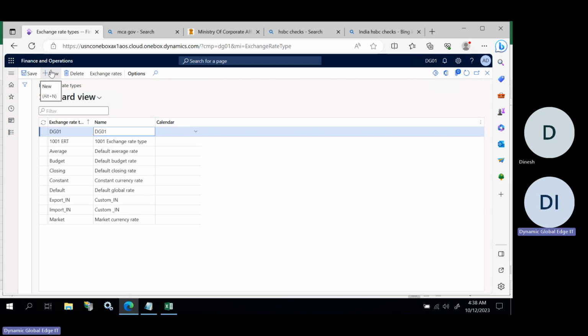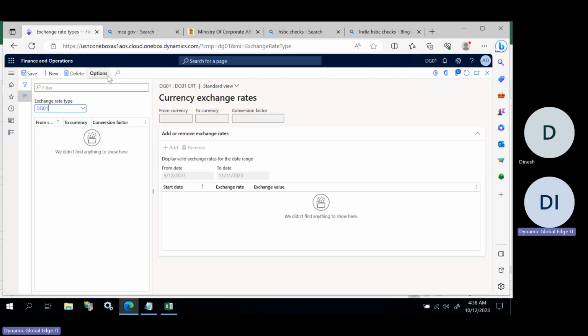Yeah. So for our company, we'll create a new one, DG01 exchange rate types. Once you update it, you simply click on exchange rates. Here, you can update the currency as USD and the currency you want to translate to, INR. Okay. This is about denomination. It's how you are comfortable, whichever one you want to use, you can use it.